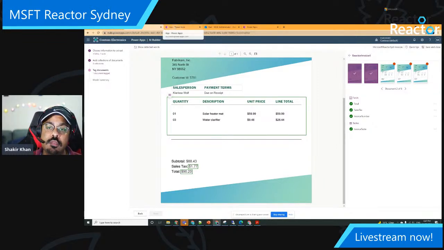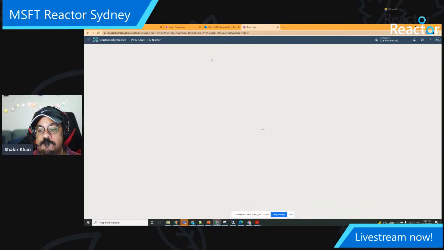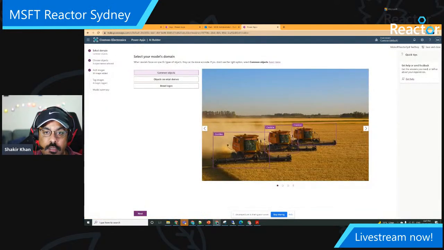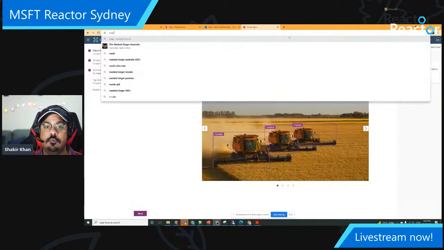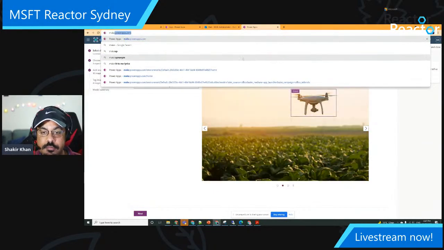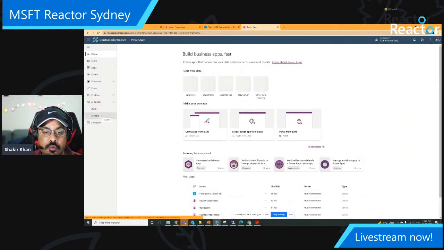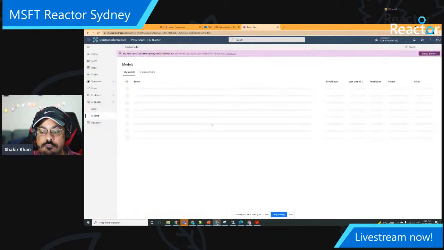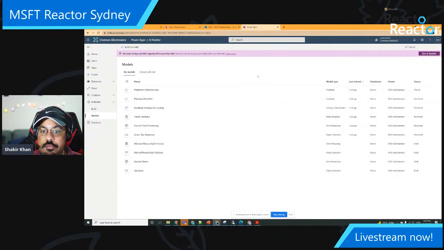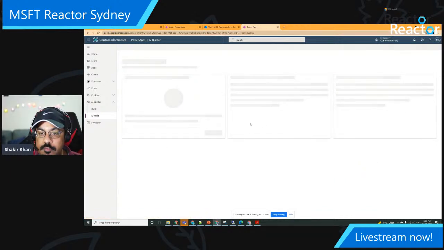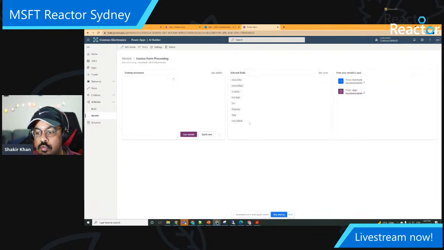So I will jump into my already created model. I just go into my Power Apps and I'll show you how it is built up over there. Let me go into make.powerapps.com home, and go to models. So the models, prediction, invoice form processing. So let me show you.